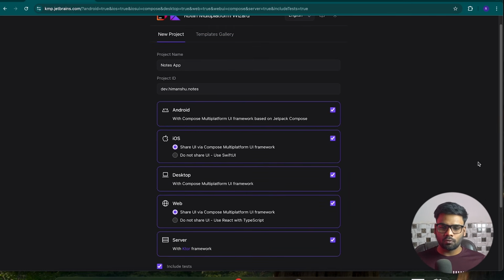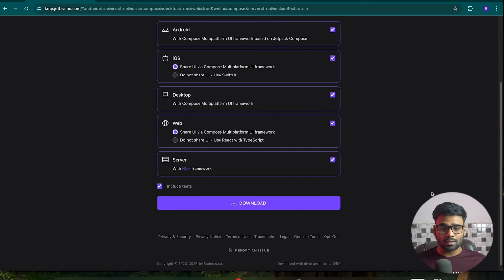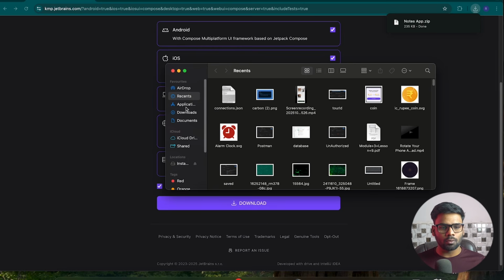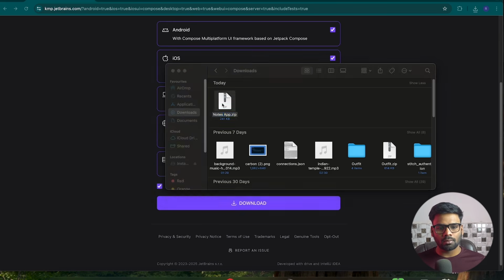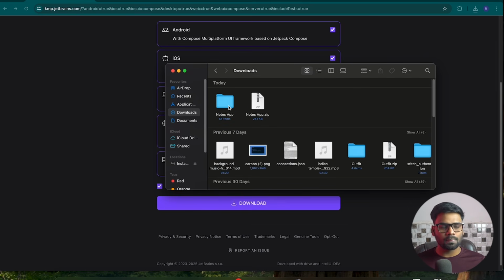And it says with Ktor framework that uses Kotlin under the hood, which is very good. As a native Android developer, we are very much familiar with Kotlin, so it's very easy for us to write backend on Kotlin. Simply click on download. It start downloading a zip file for you that you can open up in your downloads over here. Just double click on it, scroll up. This is the project, and now we are going to open this project within our Android Studio IDE.